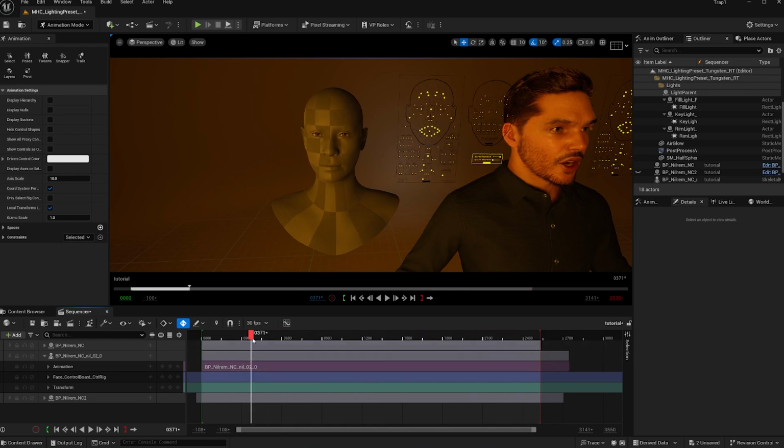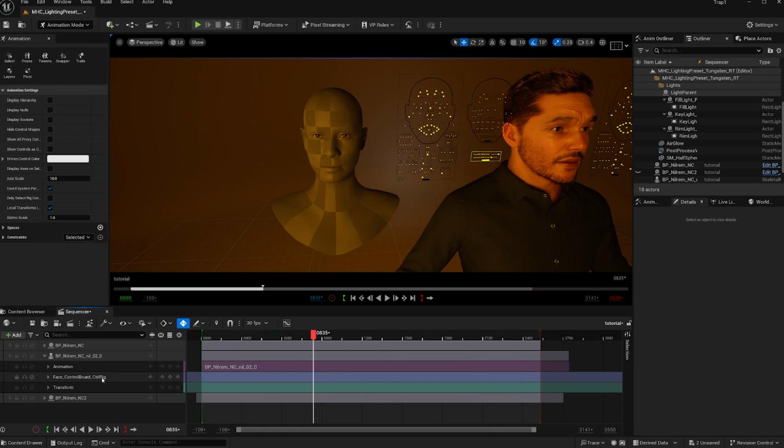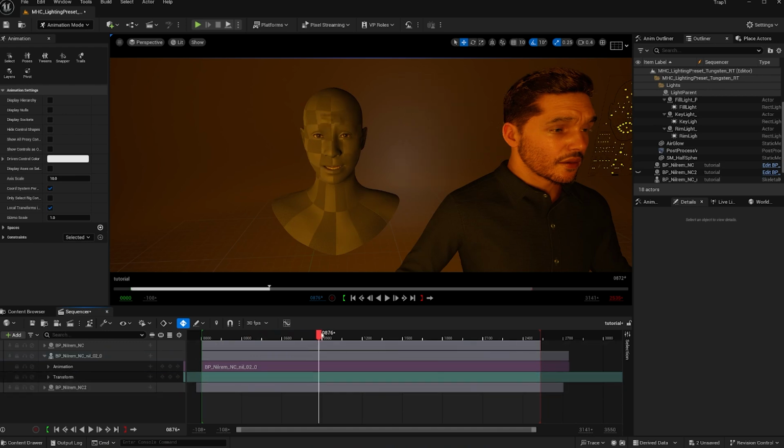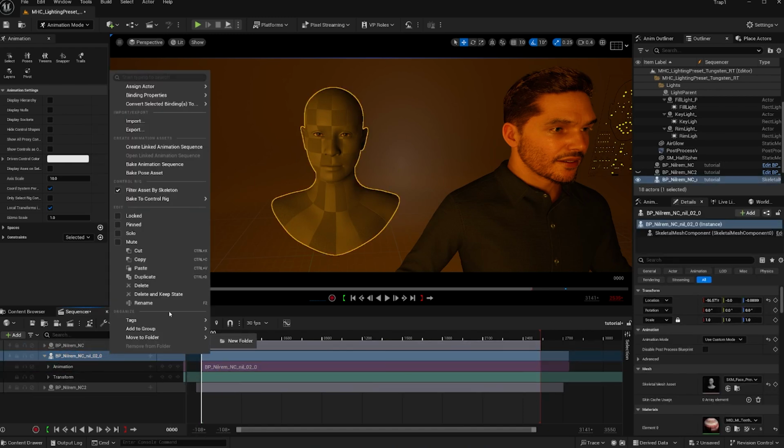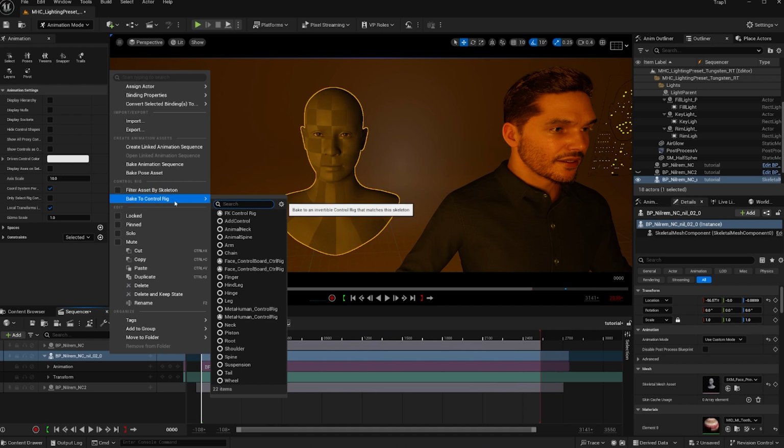And as you can see, it's not moving with the face because I have control rig here. If I delete control rig here, you can see that it starts to emote. Now we're not worried about the emotion right now. We are worrying about the head movement. What I'm going to do is right click and we're going to bake it to control rig. So in this one actually. But before we do that, we have to uncheck filter asset by skeleton. And we're just going to bake it to Metahuman control rig.